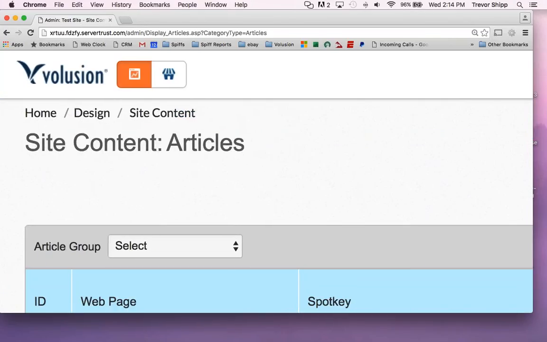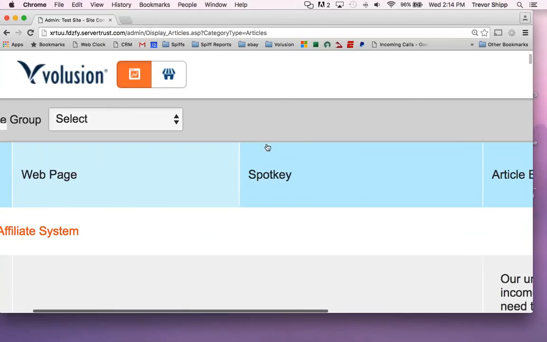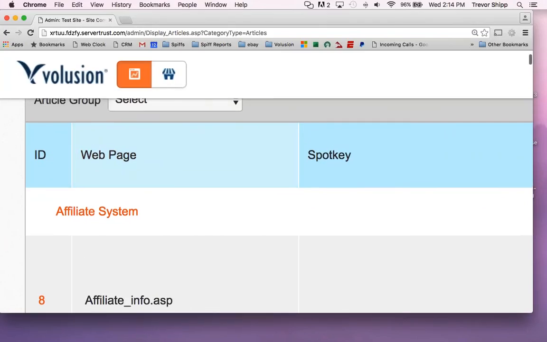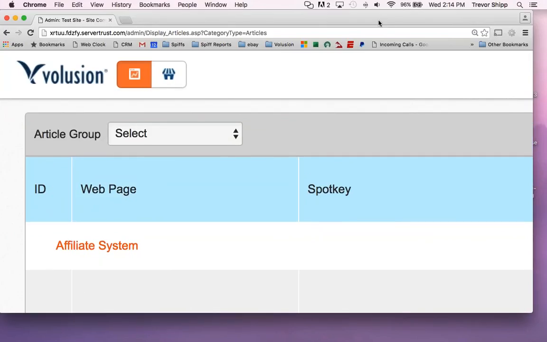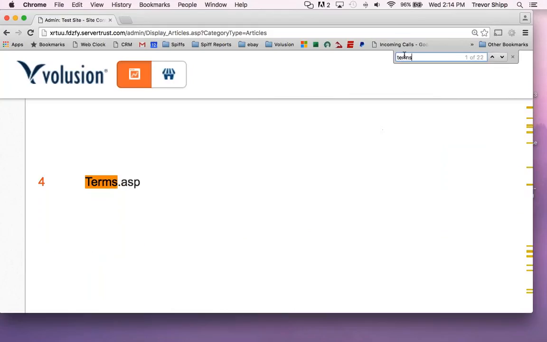This takes you to your site content articles, okay? And I need to find the right article. A little trick I always use is I do a Command F or a Control F, and it gives me this little box on Chrome. I can type in terms, and it'll quickly find it for me, which I think is nice, rather than you scrolling through all that content and trying to find it yourself. So I found the terms page.